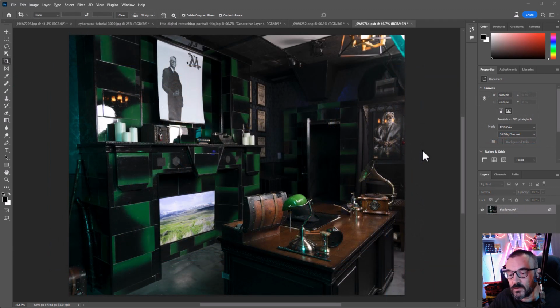Let's go ahead and look at this example. So right here, I have a room that could be magic, but we have a problem.